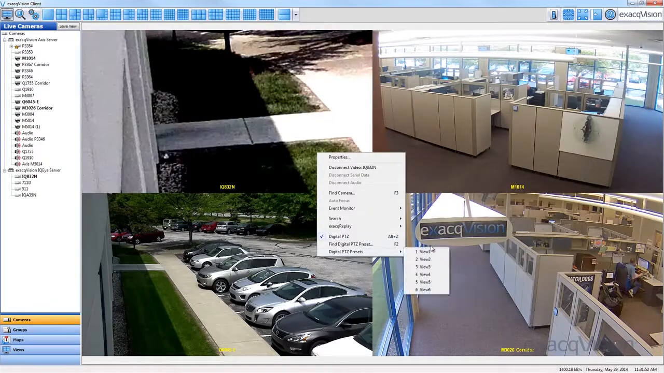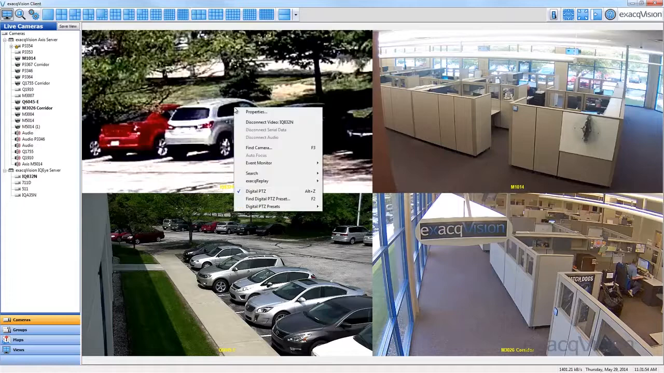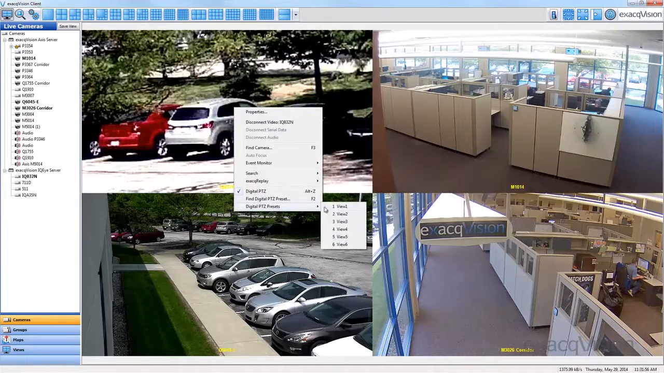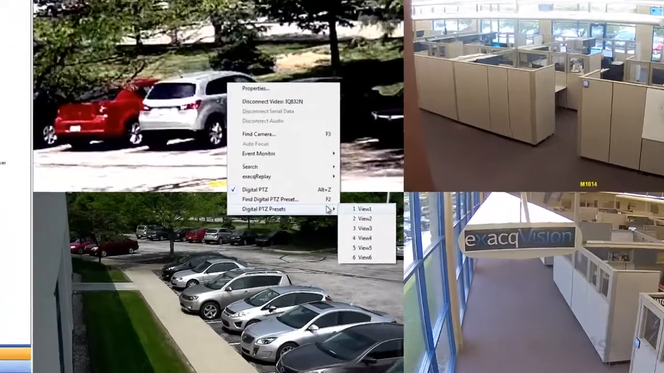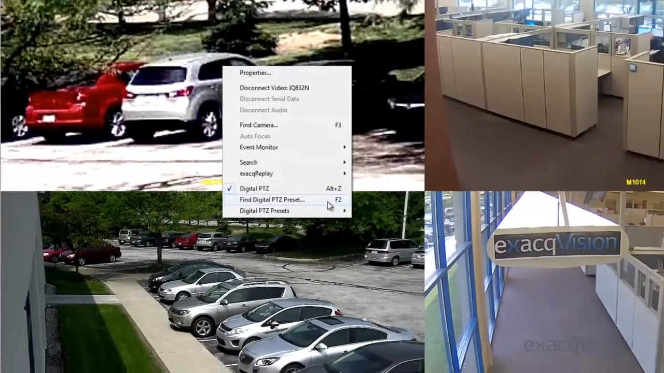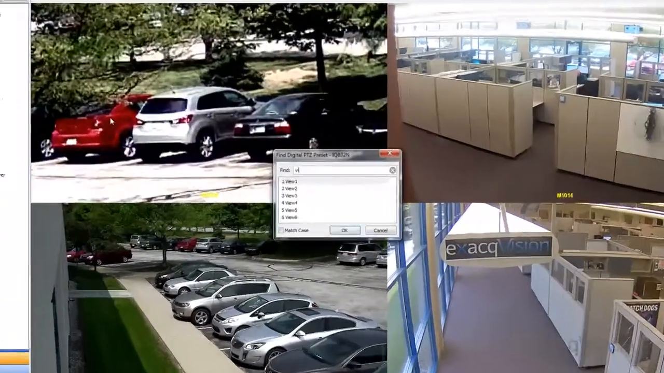If you have a large list of digital PTZ presets, you can quickly search for the one you want by right-clicking on live or recorded video and selecting the Find Digital PTZ Preset option.